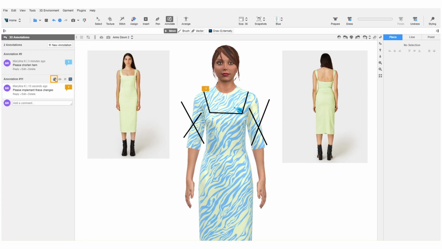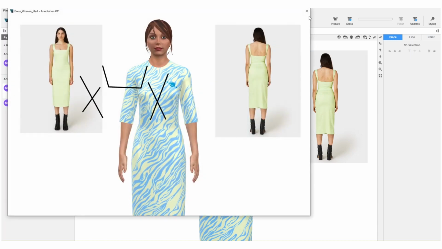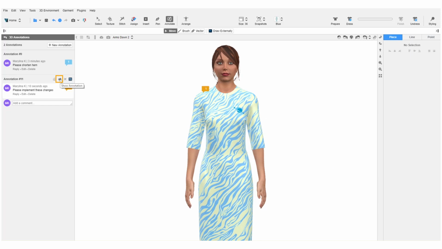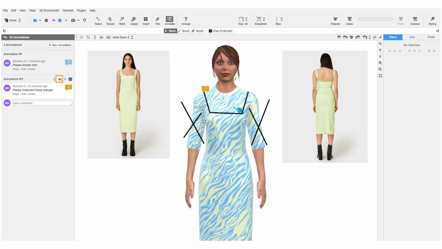We can open 3D Annotations in a separate window by first clicking the annotation we want to display and then selecting the Open in a separate window icon. To hide an annotation so that it doesn't display in the 3D window, we select the annotation and click the Hide Annotation icon. To display the annotation again, we click Show Annotation. Note that an annotation can only be hidden when it is selected, and when it's unselected, it reverts to Shown.